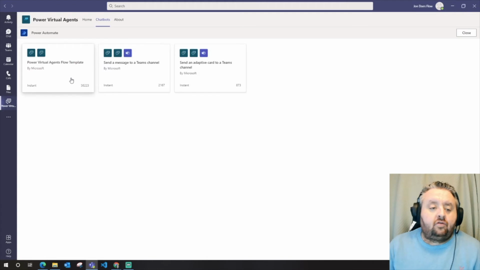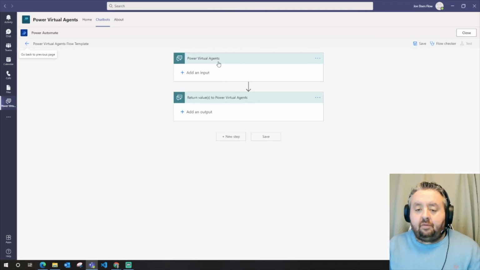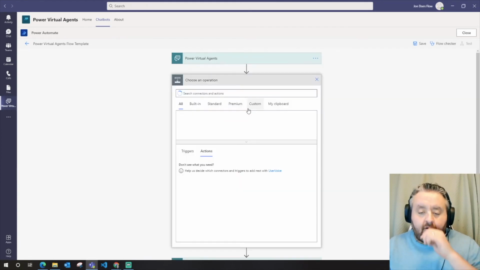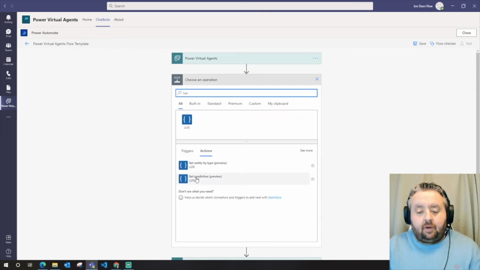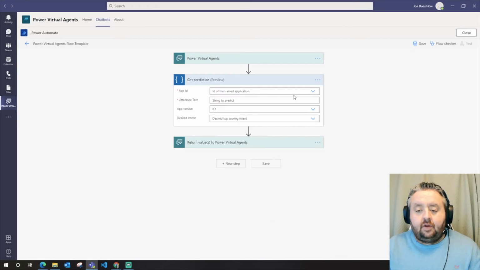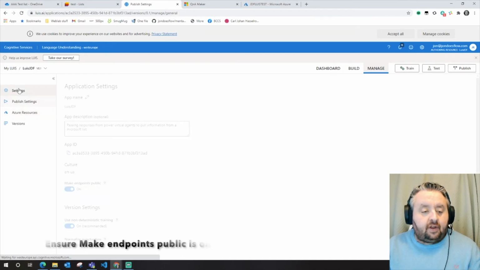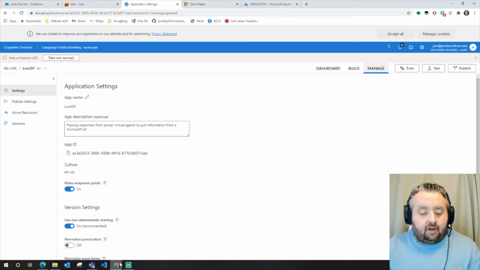And what we want to choose is this first Power Virtual Agents flow template. So basically we're going to get something from Power Virtual Agents and pass something back. So the input is going to be a question, and we are then going to go to Lewis, and we're going to get a prediction. We want the app ID, so we're going to go into here, go to settings, so we're in manage settings in luis.ai, copy the app ID.